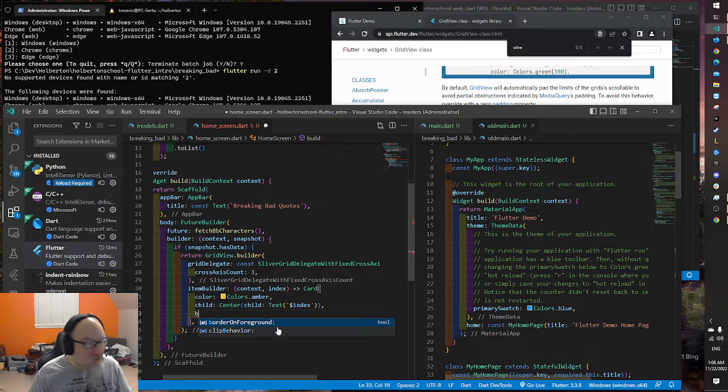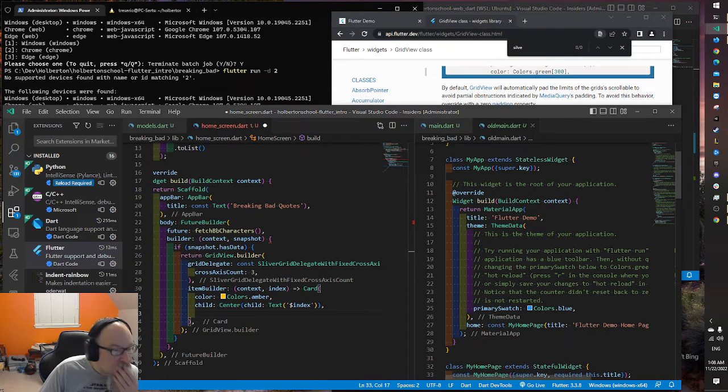Body? Let's see. Okay, so let's just see what this wants exactly. Cross progress, circular progress indicator. Snapshot is still loading. Oh, Jesus. This is just if it has data.